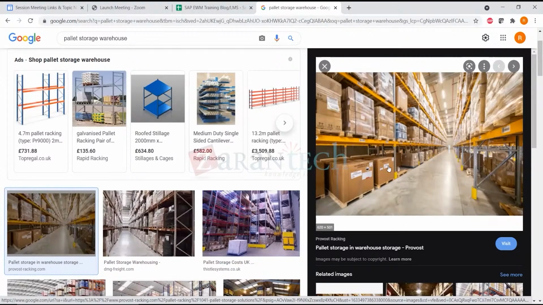So here, like the bulk storage we had, we have the pallet storage types. Now, in the bulk storage type, I cannot activate the positioning like the one you have explained. It has to be only in a pallet storage type. Yes, you cannot do a positioning in bulk storage. Okay.